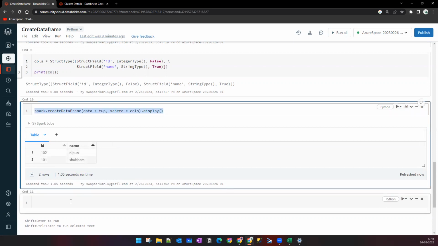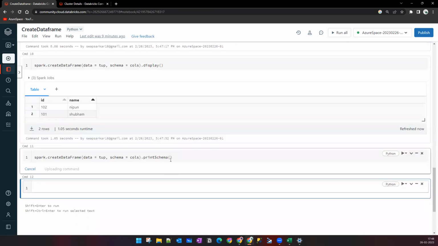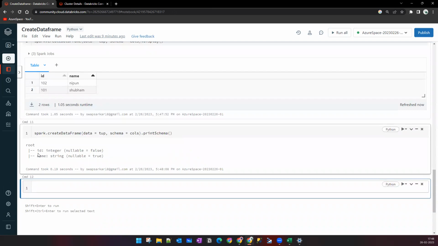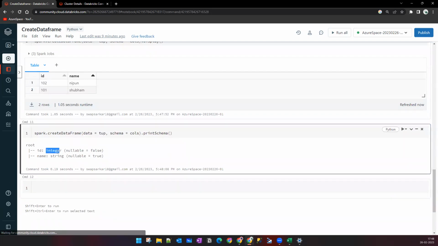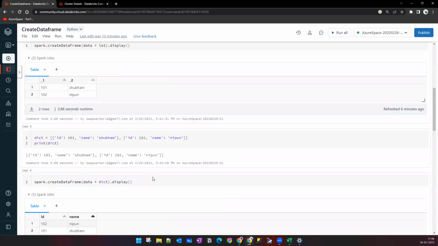Let's check the schema. So I say printSchema. Hit enter. Okay. Now this time around, ID is not a long. This is an integer. And it cannot be null. So I'm saying this is false. So this is how we create a data frame manually.